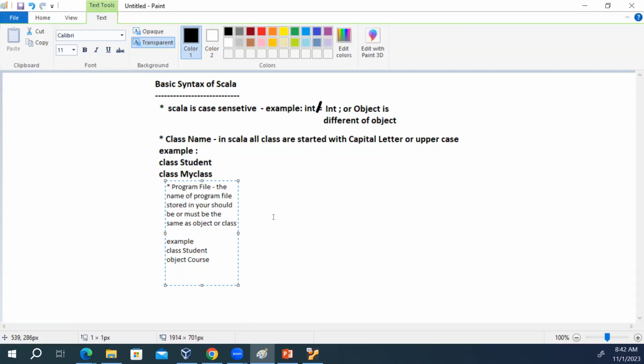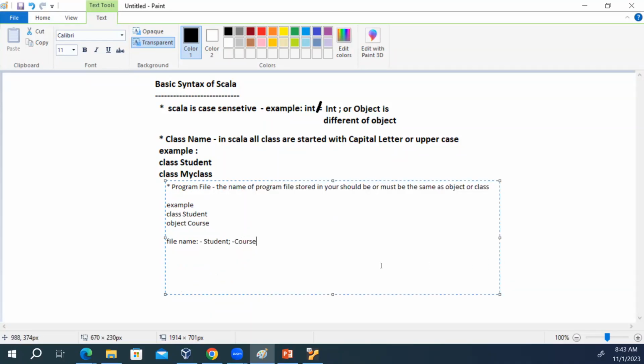Now the file name would be Course. Here, if you save them, would the file name be Student only, or would it be Course as it is written? Remember, object and class names should start with a capital letter. These are examples, all right, so these are the examples of taking this one.